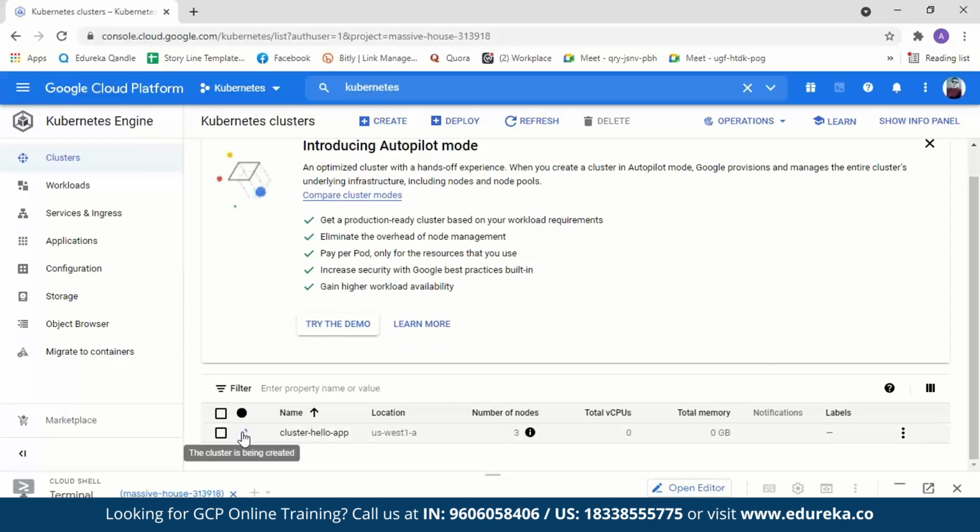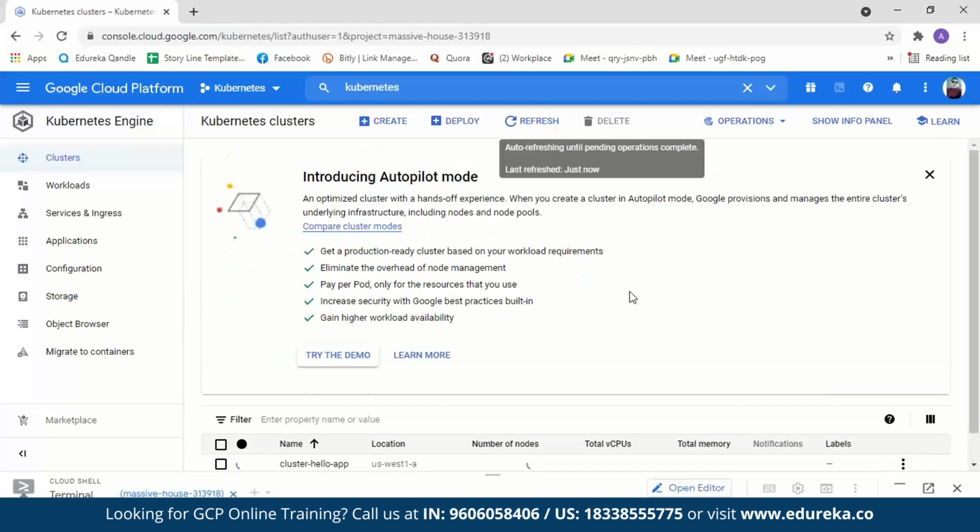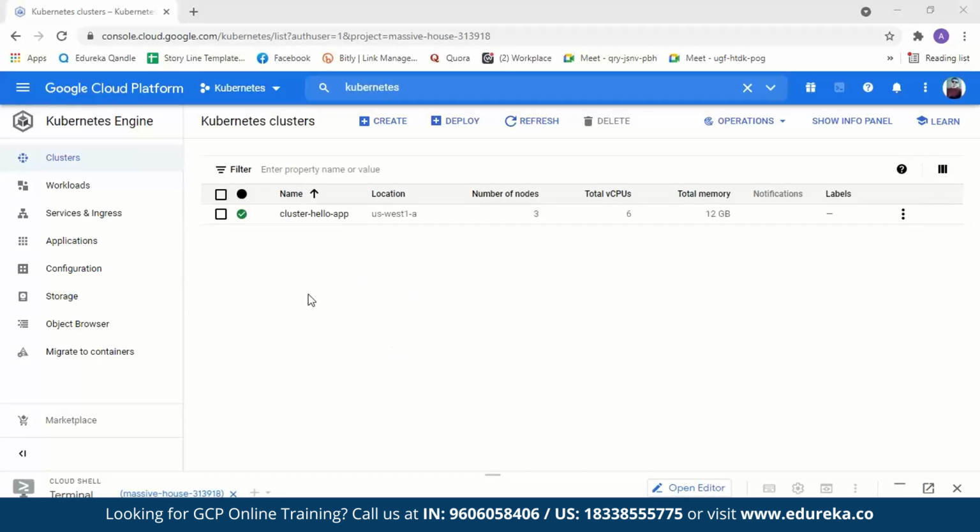Creating a cluster might take a couple of minutes, so we'll wait for some time and refresh it to see if it is created or not. You can see there is a green tick over here, which means our cluster is successfully created. We have already pushed the Docker image to a container registry.